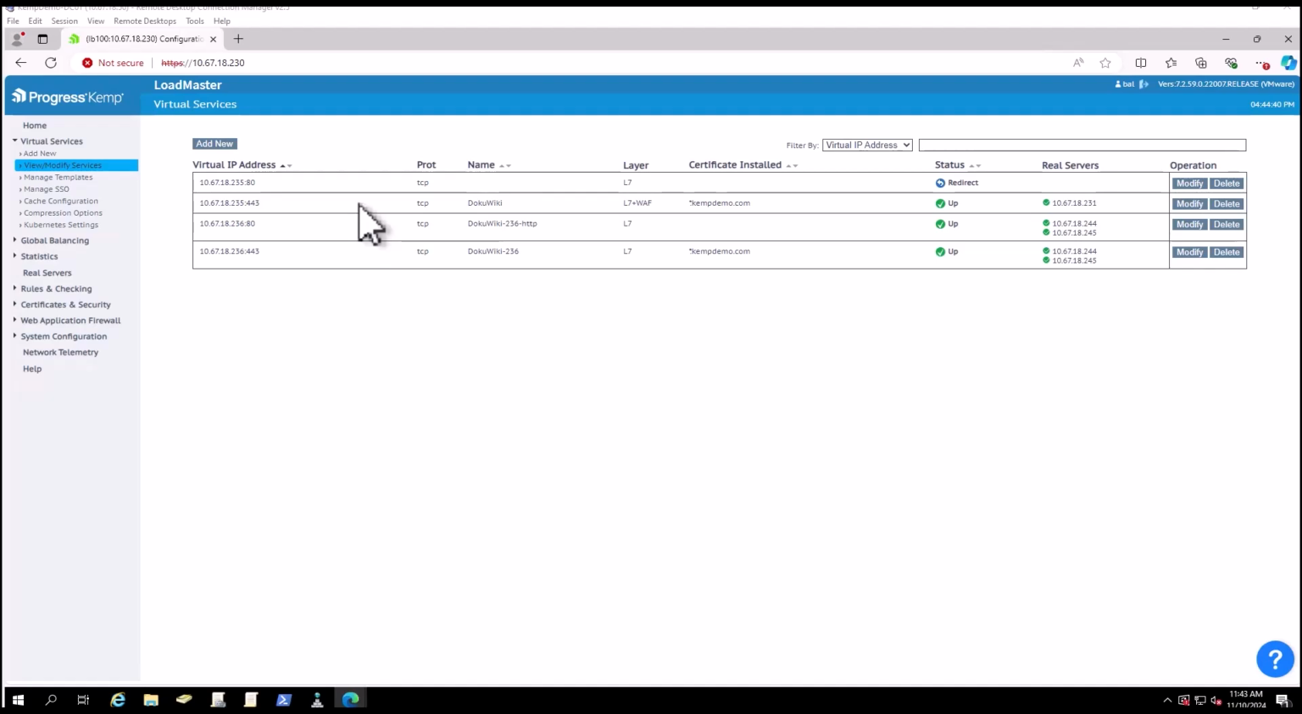So we'll start off in LoadMaster, where we have 3 virtual services publishing this application, one of which has WAF enabled. We also have this fourth virtual service, which is really just a redirect, sending all port 80 traffic to 443, forcing those connections that try to come in on port 80 to go to 443. But before we get into the configuration settings of WAF for this virtual service, take a look at the global settings for Web Application Firewall.